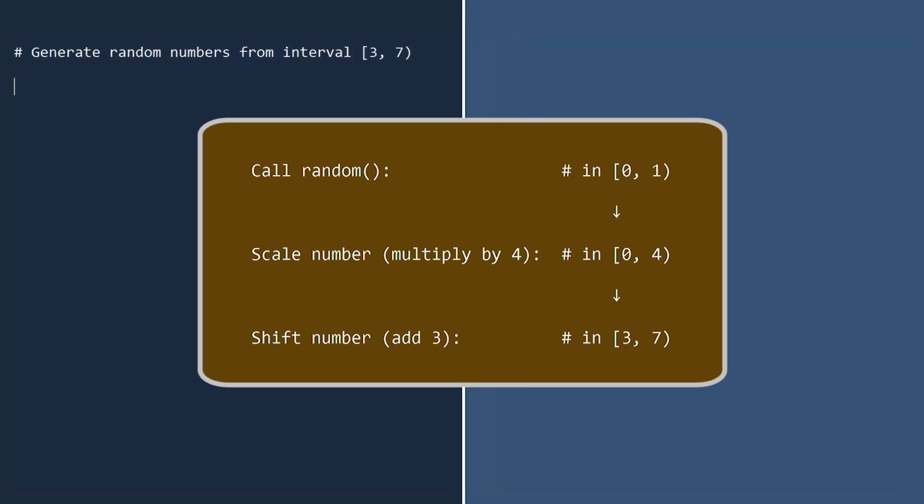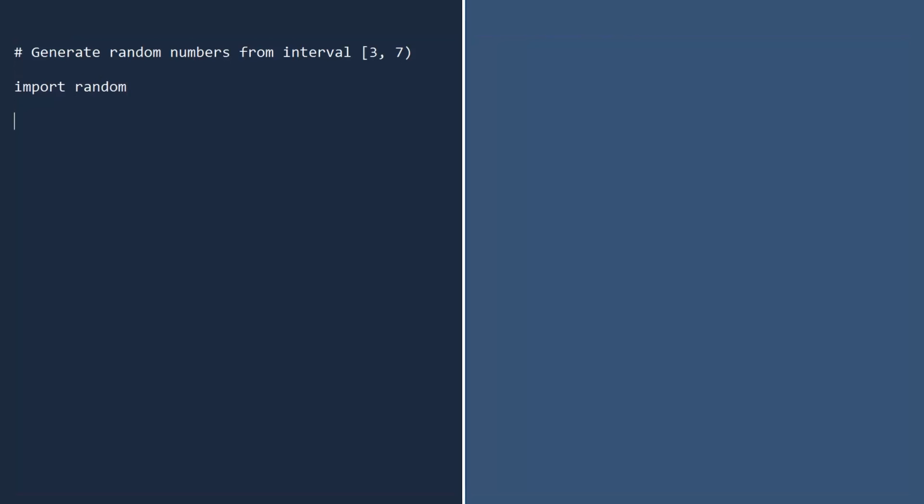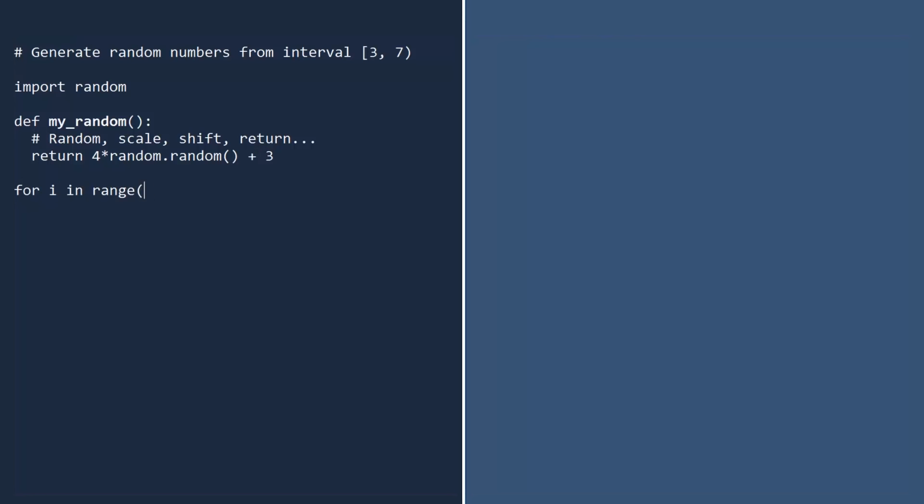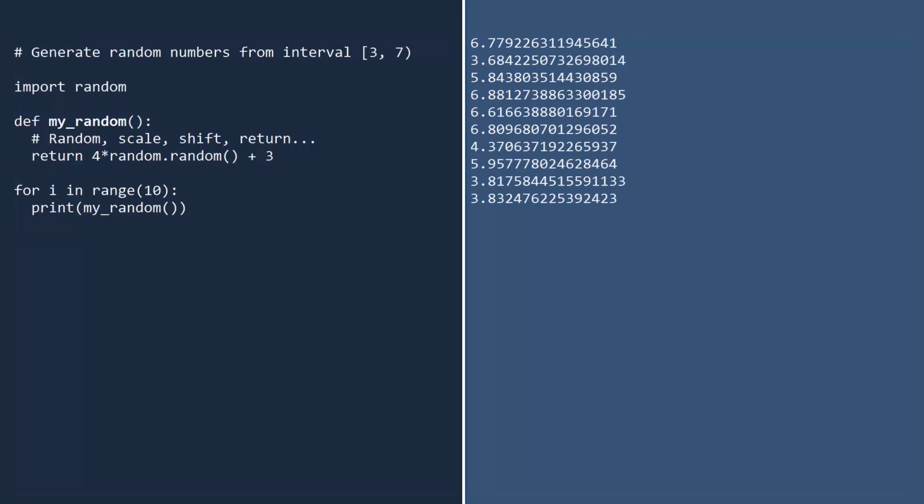Let's write the function to do this. Import random. Write the function by picking a random number, then scaling and shifting. Let's print 10 random numbers using this function. As you can see, they all lie in the interval 3 to 7.